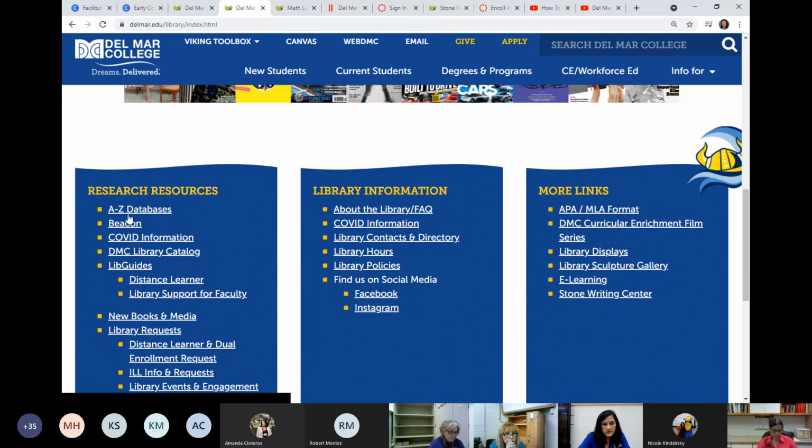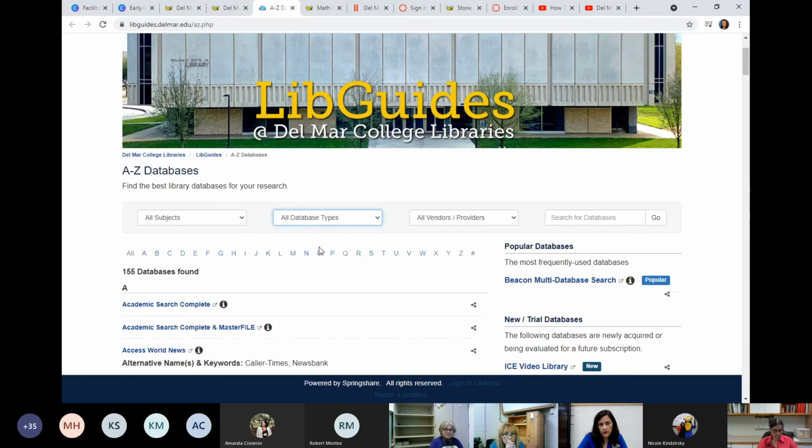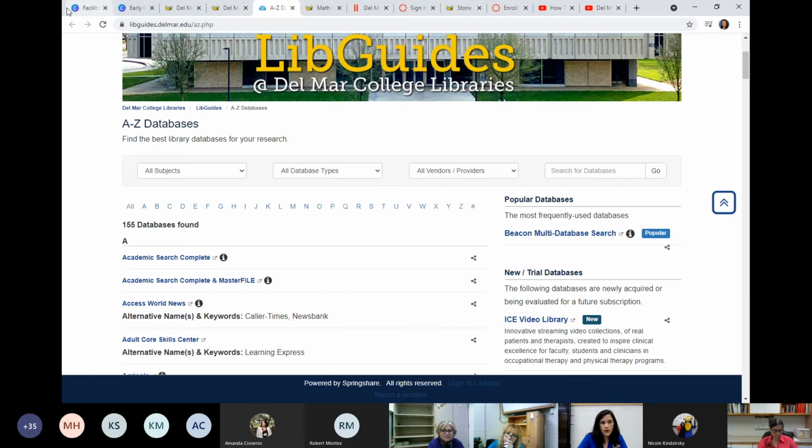And then I wanted to mention that they can look at not just A to Z databases by subject type. They can filter by database types like ebooks, maybe they want an electronic book, or newspapers, but they can also do it per particular subject, rather than look at all the 155 databases.